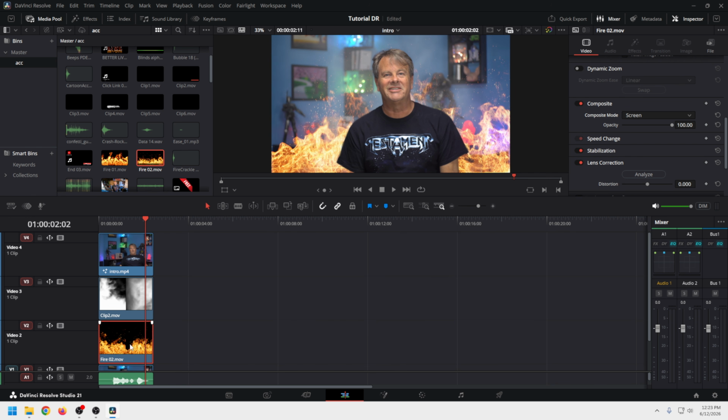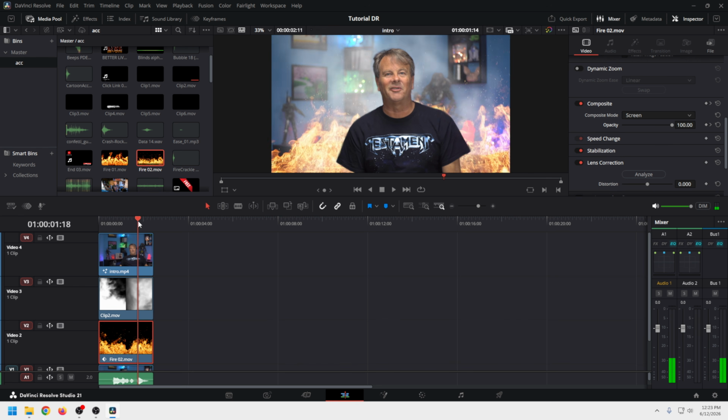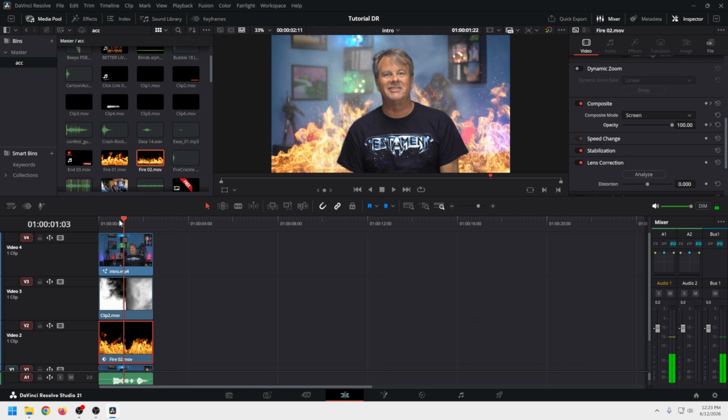Alright, so what I like to do is, I know that the smoke clip fades out at the end there, but I also want my fire clip to fade out. We can use the same composite right here, because this has an opacity scale. So I put a keyframe right here near the end, and then we'll go to the end of the clip, and I will just remove all the opacity so it removes the fire. So now the fire will fade out at the end with the smoke.